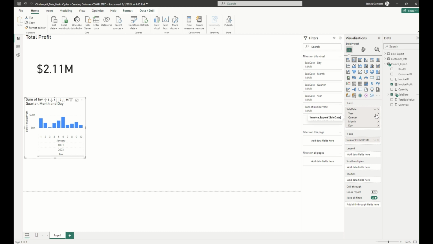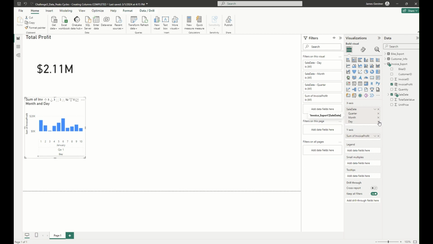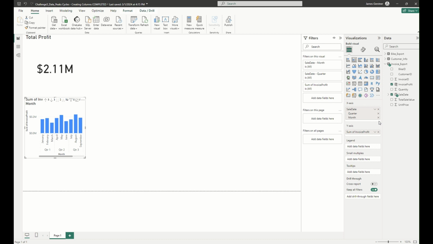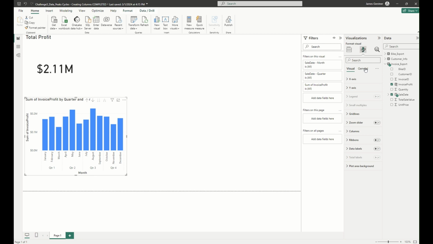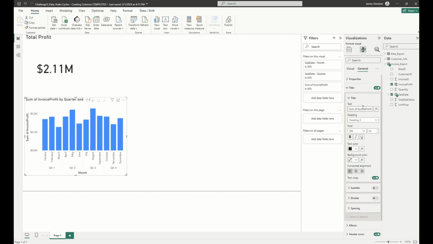And so in order to clean it up a little bit, we're going to clear out year and we're going to clear out day. And we're left with quarter and month, which will be compatible with one of our other visuals later. So we're going to leave both of those. The last thing we're going to do here is go into format visual. In general, we're going to retitle this and we're going to call it total profit by quarter and month.